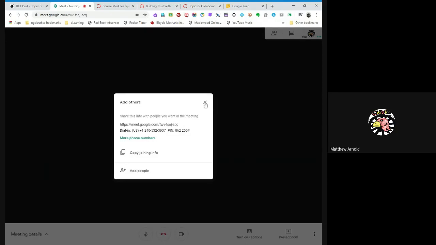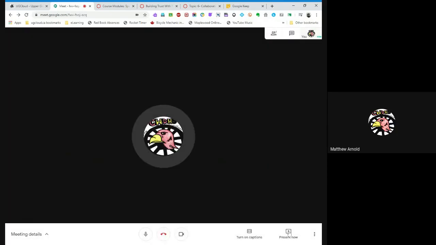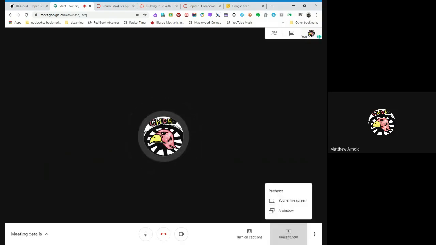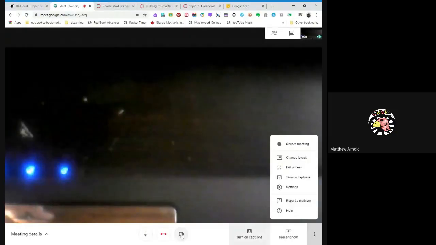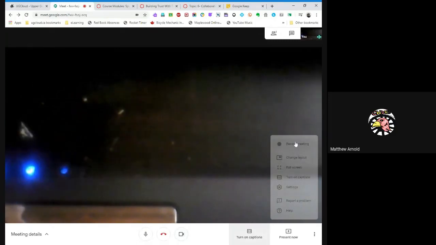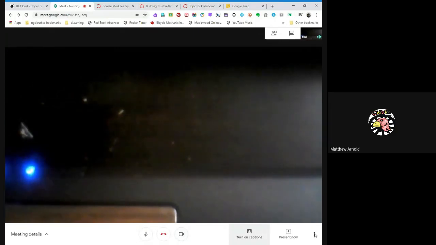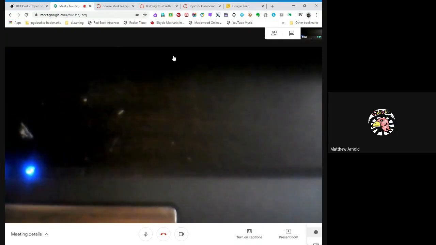Once you share the screen, you can click on record. So here is present, and you would present a window and select the window you wanted. Once your administrator sets this up for you, you can go ahead and record the meeting. You just click on record the meeting. And what you're seeing there is the desk, because my camera's facing down.